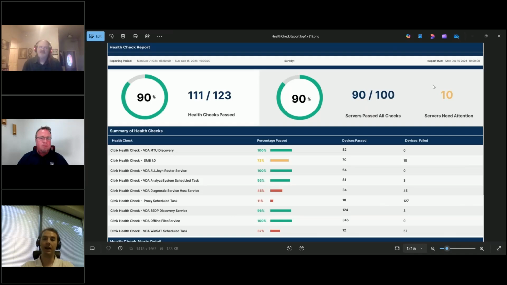That way we can identify how many machines need some attention in the form of failing a health check, some of those things that Chris just brought up, right? Surprise, SMB 1.0 seems to be enabled for some reason. Defender's running and it's not supposed to, because our antivirus solution should be taking its place. All of the health checks.